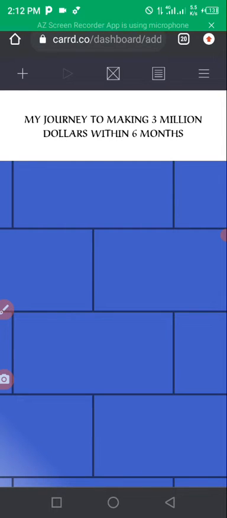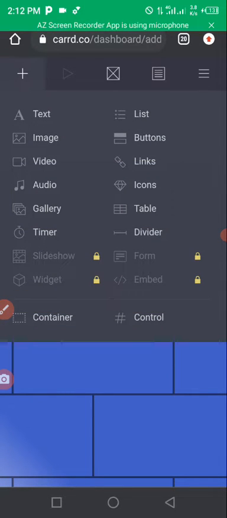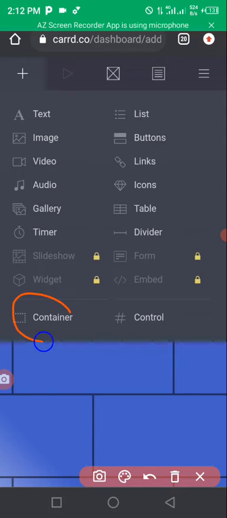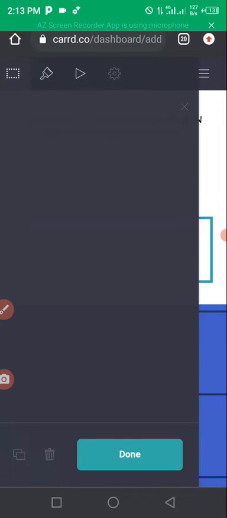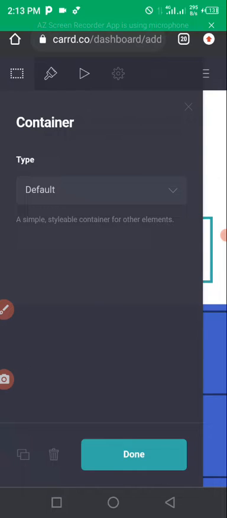Alright, now we are going to add some additional stuff to this. We add a container. We can add a container to this, and that's part of our element. You see it down here, container. So let's add the container. Okay, so this is the container. We are going to leave it at default.